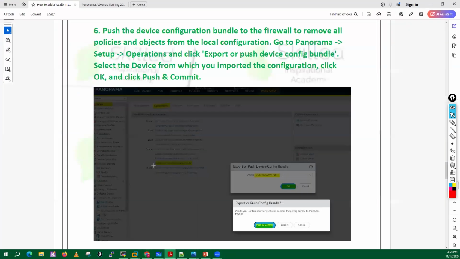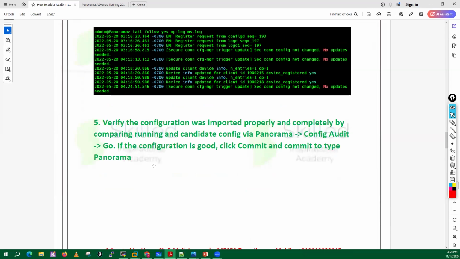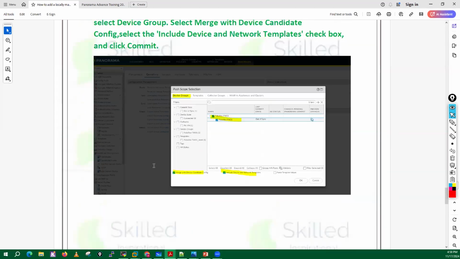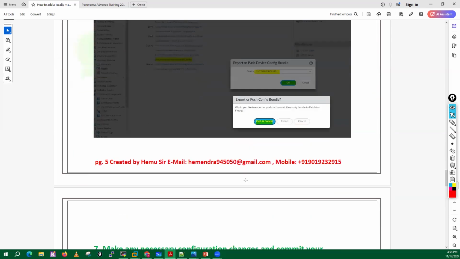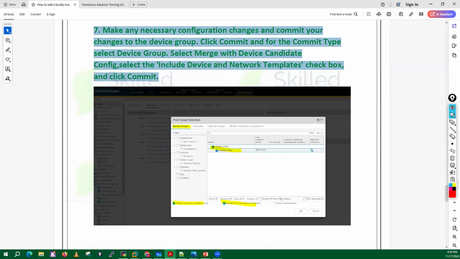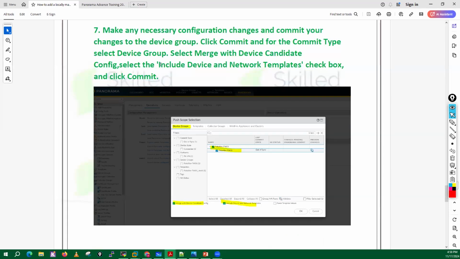Go here again. Now we have completed this step. Now what we have to do is make the necessary configuration changes and do the commit again, but this time we will do the commit in your device group. Click commit, and for the commit type device group, select merge with device candidate configuration, and select include device and network templates. This is most important, guys. Include network, include device and network template.